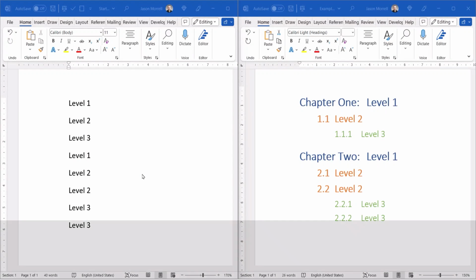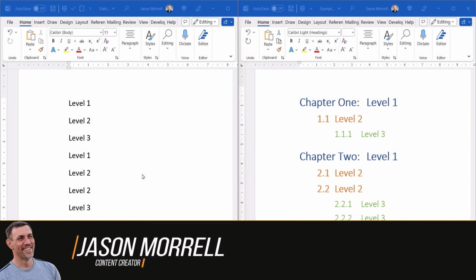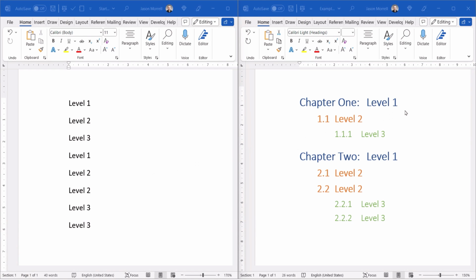Hi, my name's Jason Morrell, and in this quick video I'm going to show you how to go from ordinary text to multi-level numbered text, but using descriptive numbers rather than digits. So on level 1 here it says chapter 1, and then level 2 onwards is your regular 1.1, 1.1.1 and so on. So how do we do that?